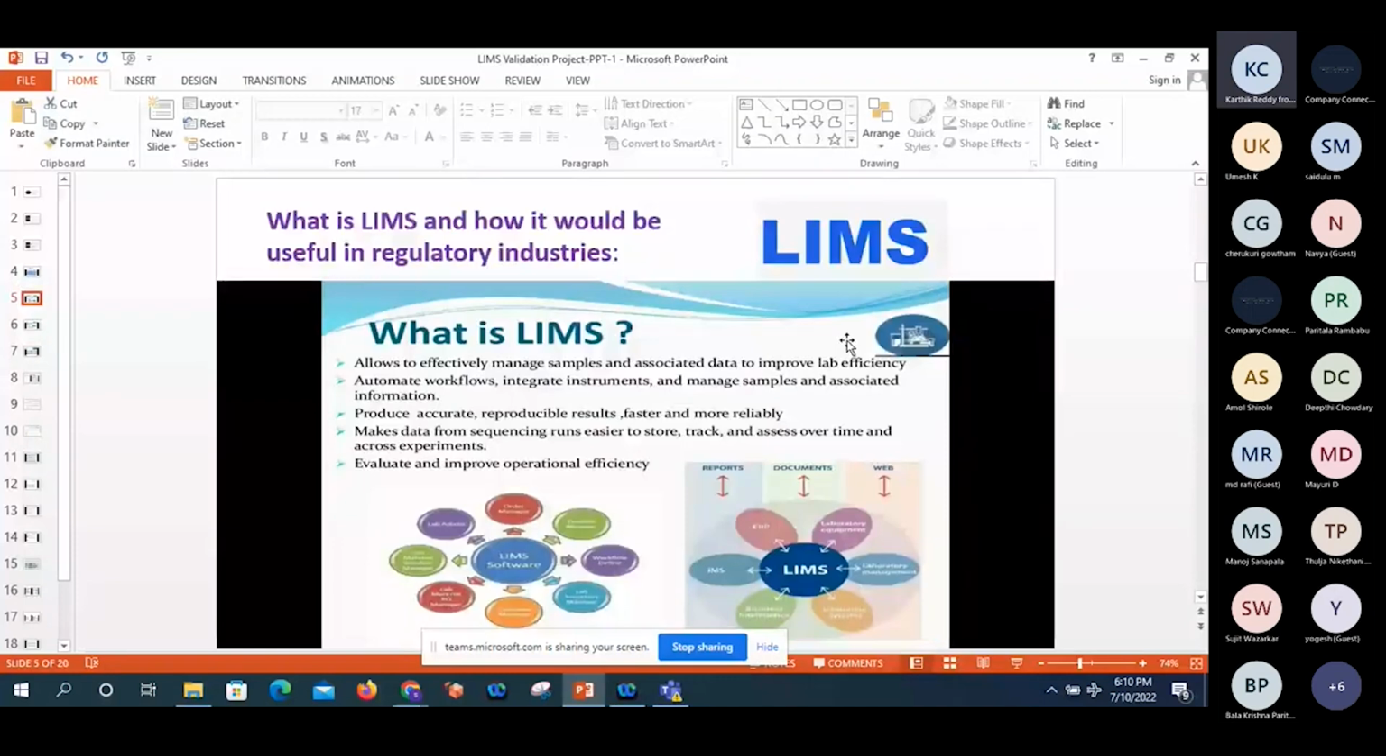So what is LIMS? How is it useful in the regulatory industries? A laboratory information management system is software that allows you to effectively manage samples and associated data to improve lab efficiency. It is useful in the manufacturing industry for quality control labs, R&D research labs, and clinical trials labs. We are completely paperless, and whatever is available on paper we will enter as the master data in LIMS.